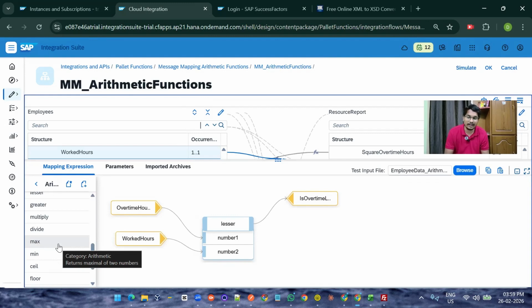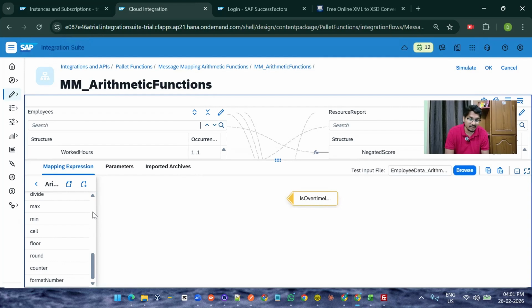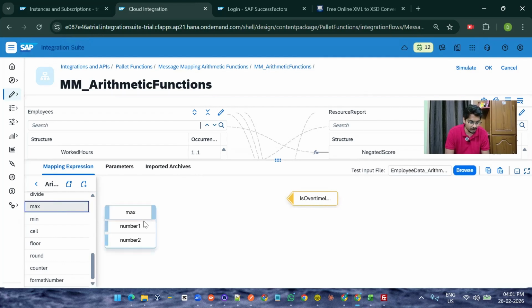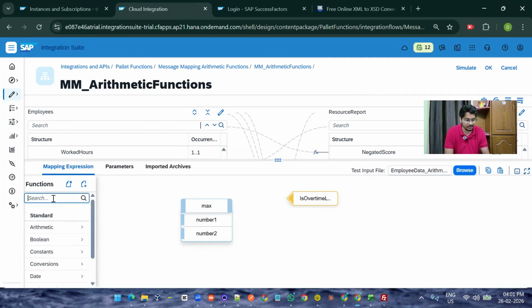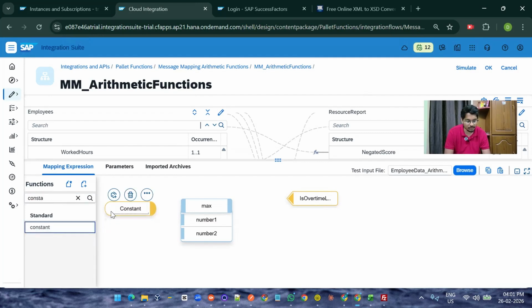So if one number is bigger than the second number, it will return the bigger number. Let's understand the functionality of max. It is used to compare two numbers. So I will take two constants here. I will simply search for constant, and this function is used when you want to hard code some values. So I will say 10, and I will take another constant and I will say 20. This max will return only the maximum number. So I will connect these two values and connect to this target field.